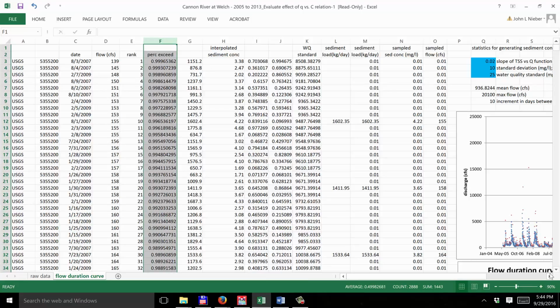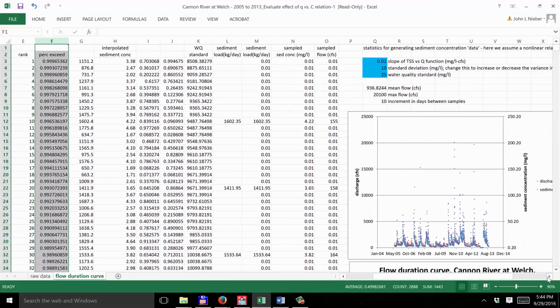There really is no sediment data used in the analysis here. Basically what I'm trying to do with this spreadsheet is illustrate the effect of the relationship between TSS concentration and flow, because normally we would have such a relationship developed. You would graph samples of TSS against flow and try to correlate those two, and there would be some kind of an increase in TSS concentration with flow rate.